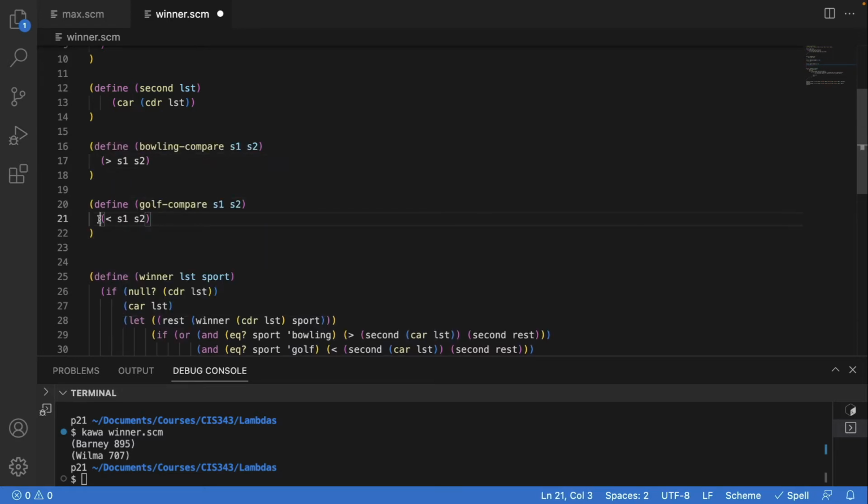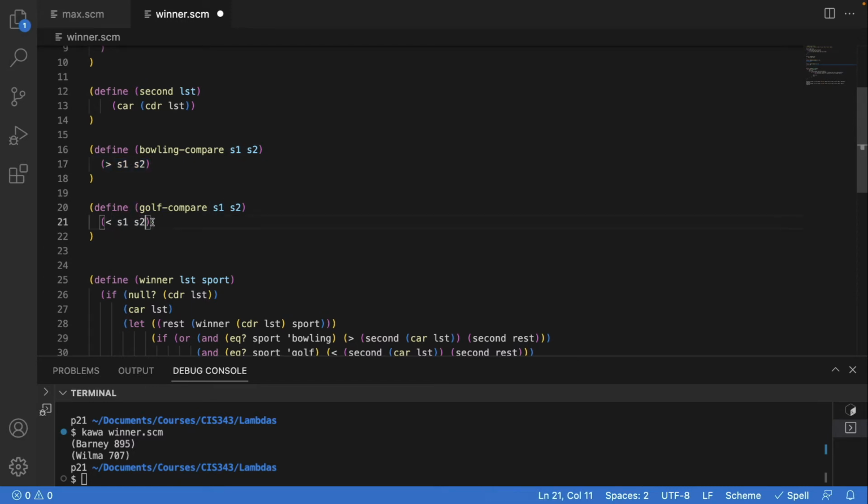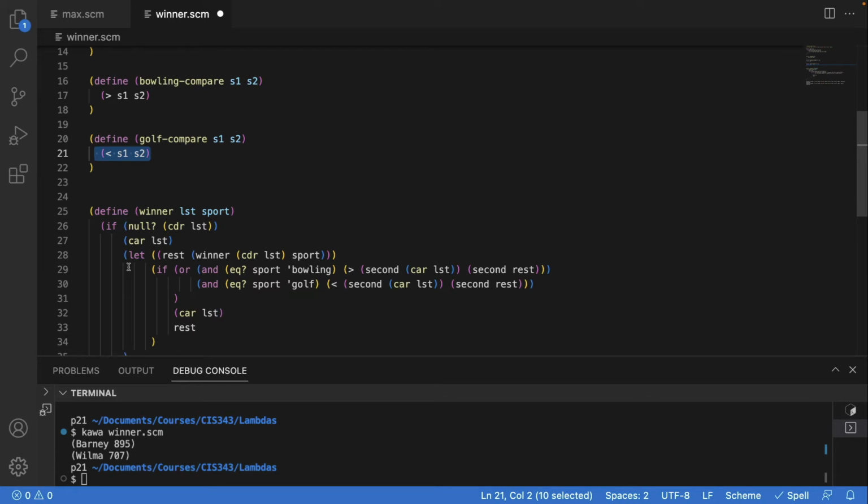These helper functions up here are in charge of knowing that a higher bowling score is better and a lower golf score is better. And then the winner function down here doesn't have to track all of those rules for all the different sports we may eventually implement. Now that we have these functions, how do we tell winner which ones to use? So one option is to replace the calls to greater than and less than with our helper functions.